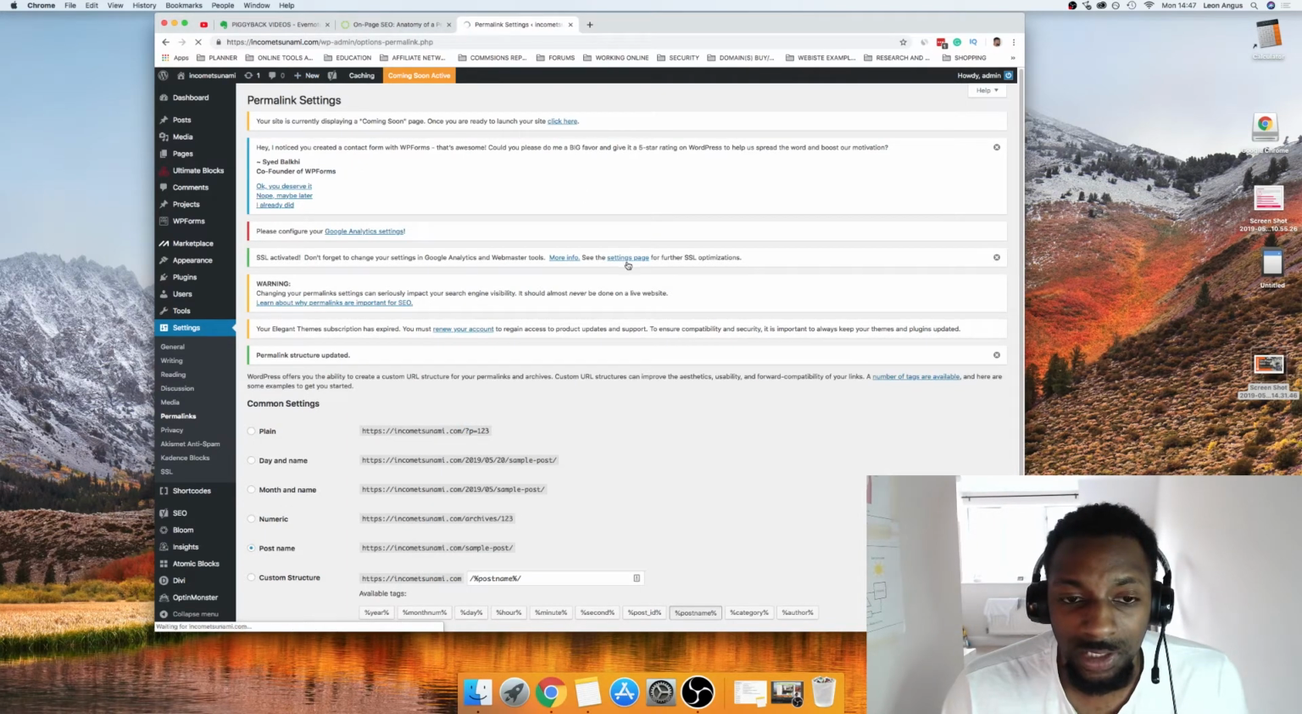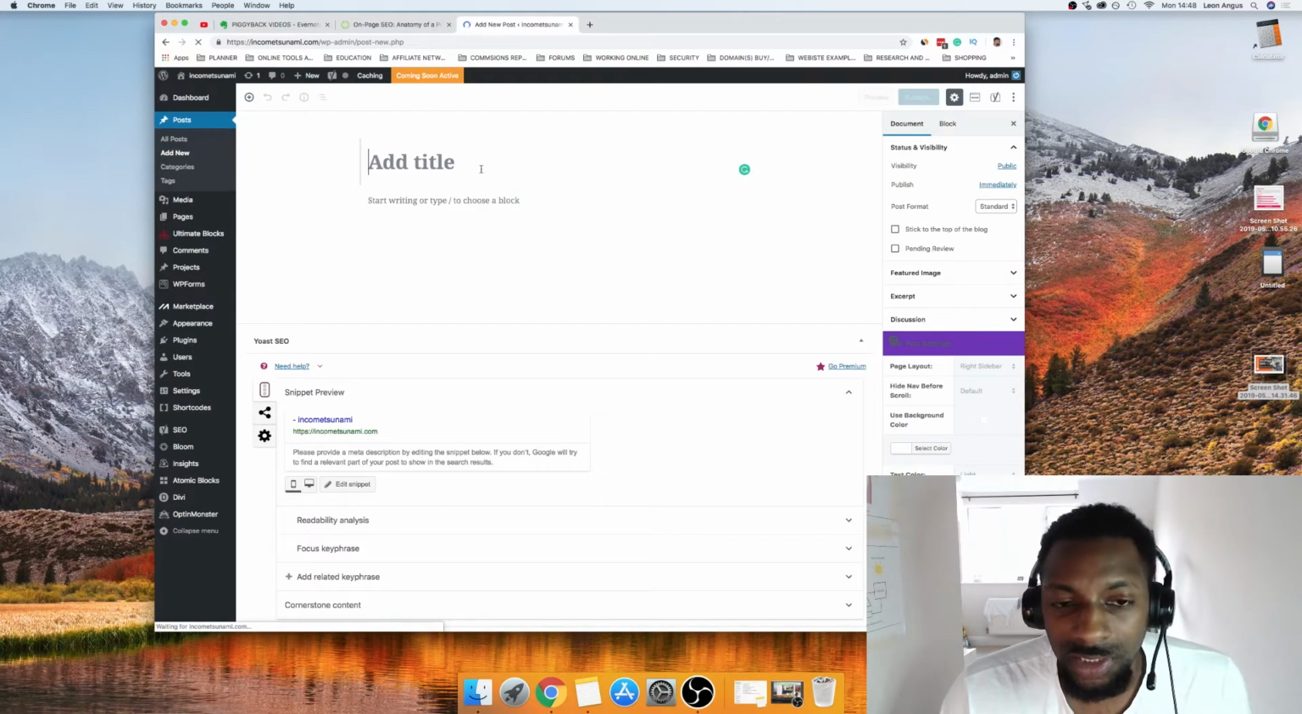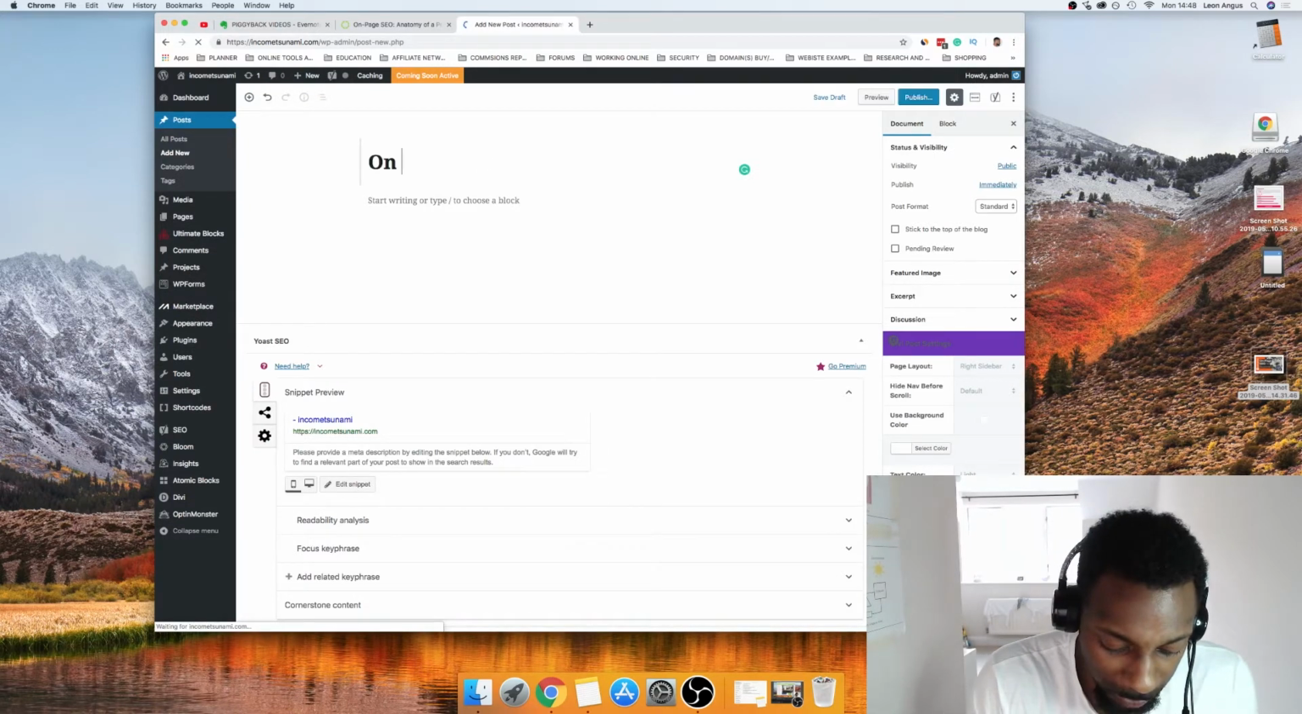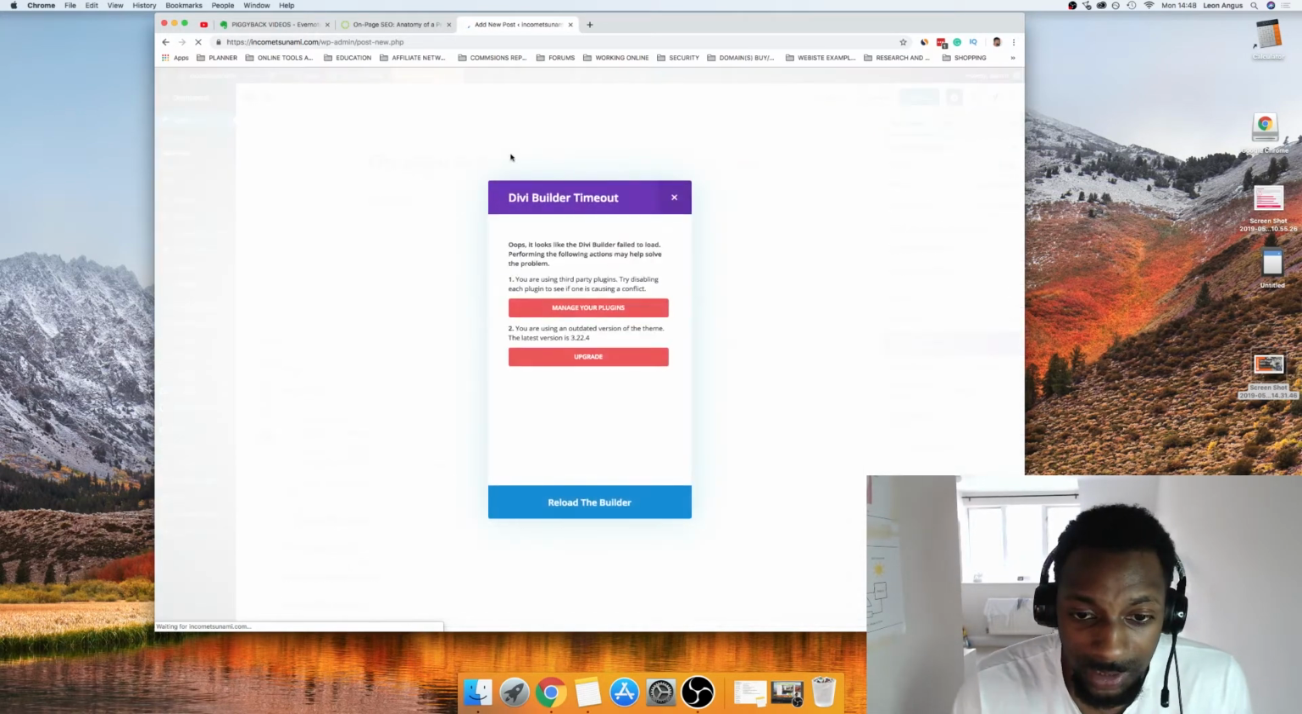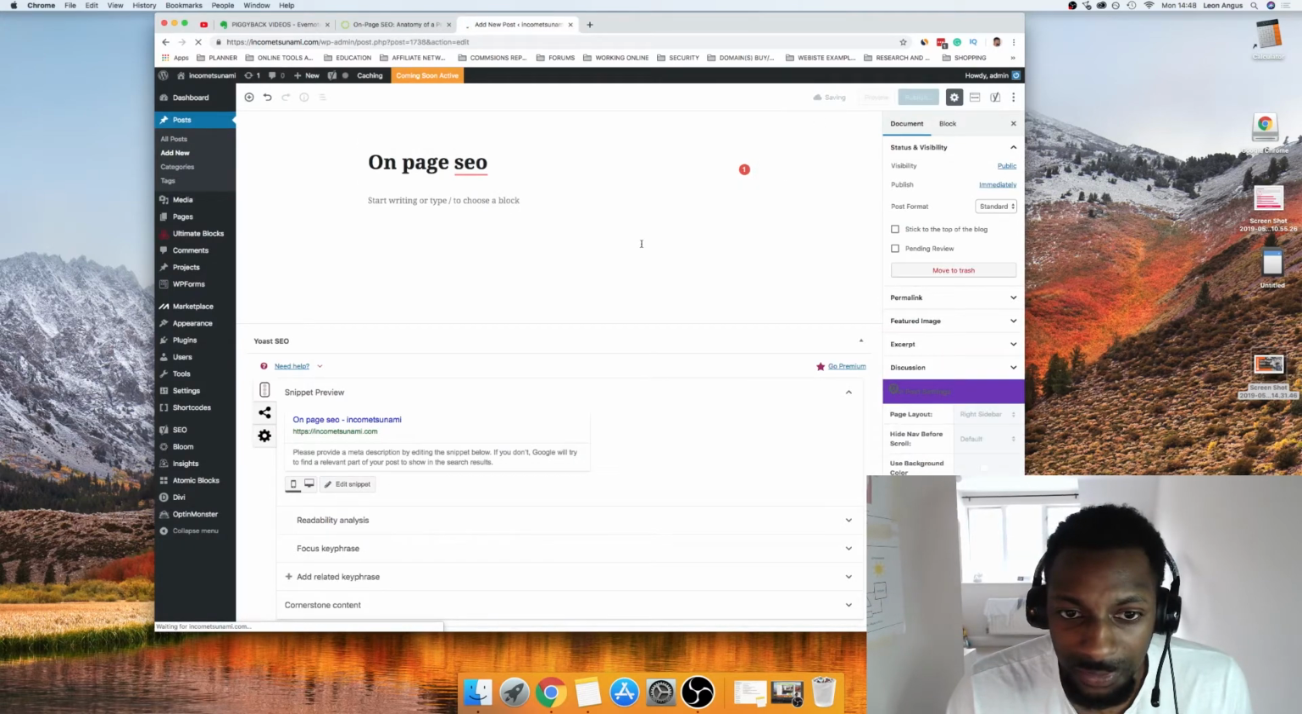So if you were to add a new post and save your permalink with that, I'll show you how it would look. Okay, so this is the new block editor. So if I were to do on page SEO, it would look something like this. If you save as draft, you'll see how it will come out. Okay, so right now it hasn't yet saved it. There we go. So you can see that there, it's on page SEO.